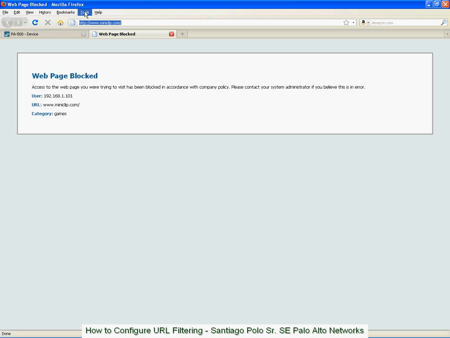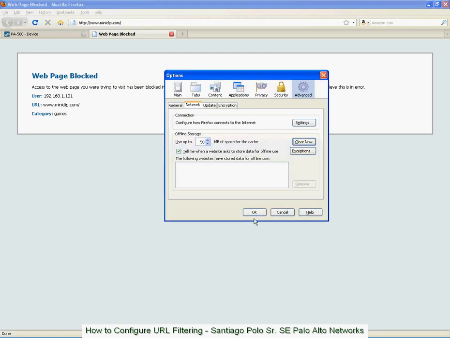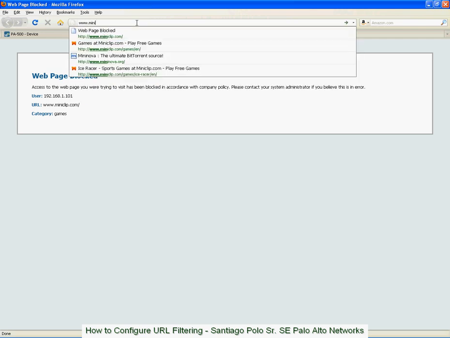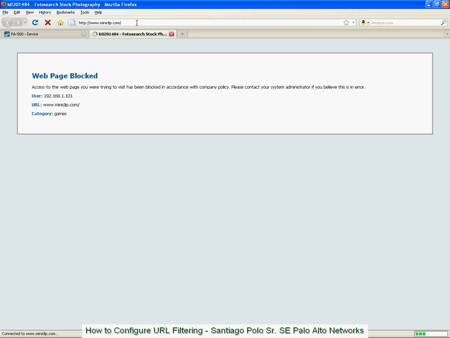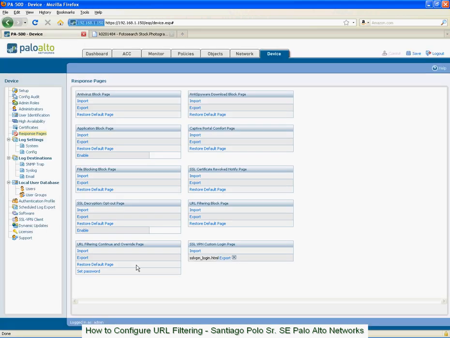Actually, you know what I'll do is just to be safe, I'll clear the cache just so you know that I'm not cheating here. Okay. Ta-da! Here's my custom page. Okay, and you can do this again with override and with the override and continue pages as well.